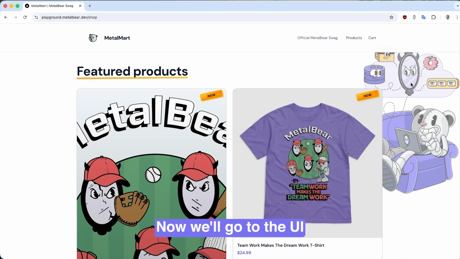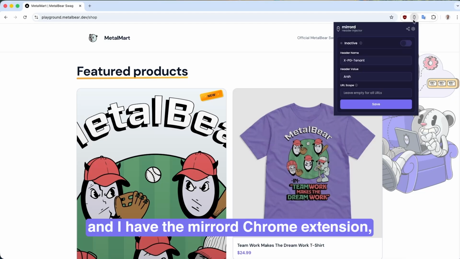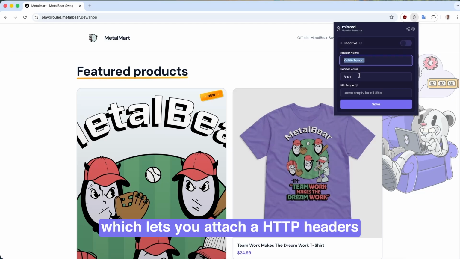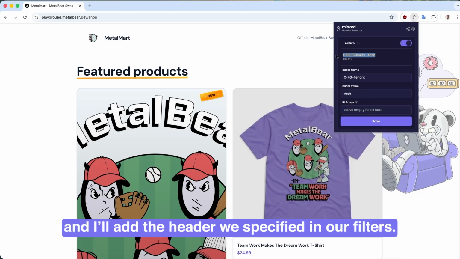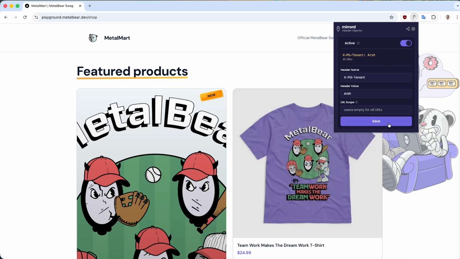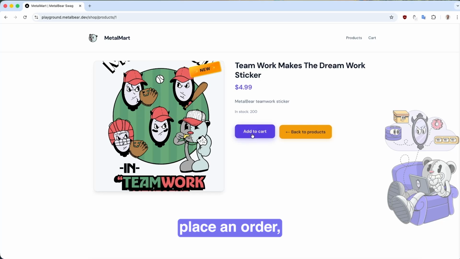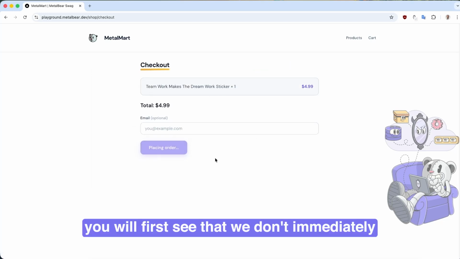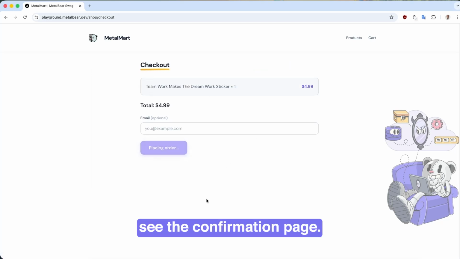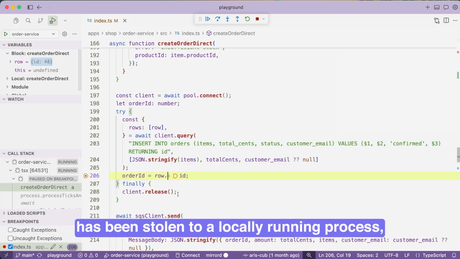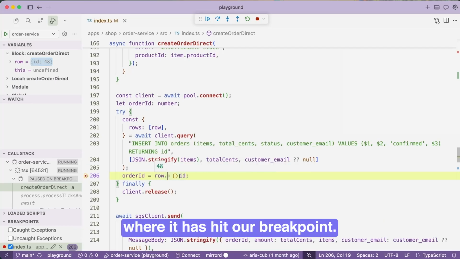Now, we'll go to the UI, and I have the Mirrord Chrome extension, but you can use anything which lets you attach HTTP headers, and I'll add the header we specified in our filters. Now when I place an order, you'll first see that we don't immediately see the confirmation page. This is because the request has been stolen to our locally running process where it has hit our breakpoint.